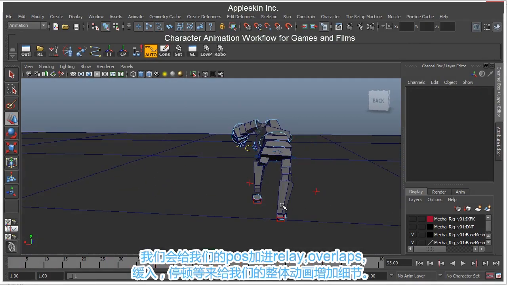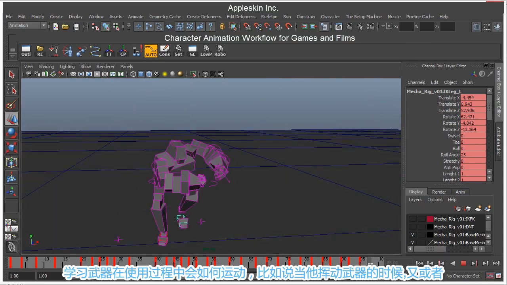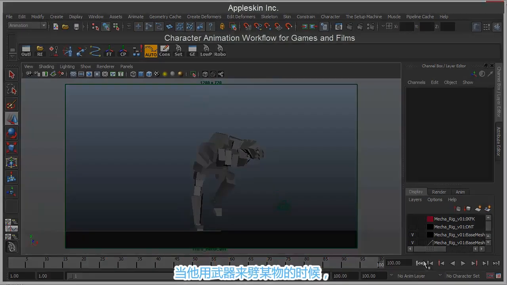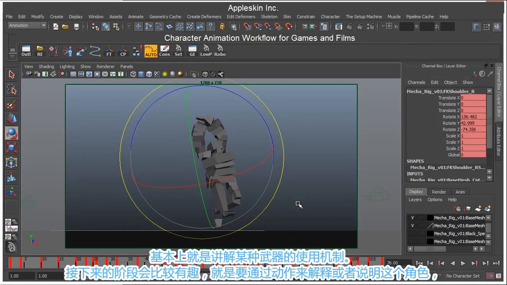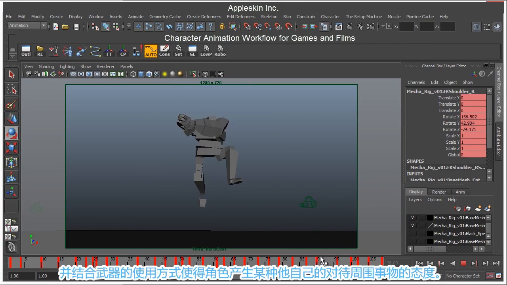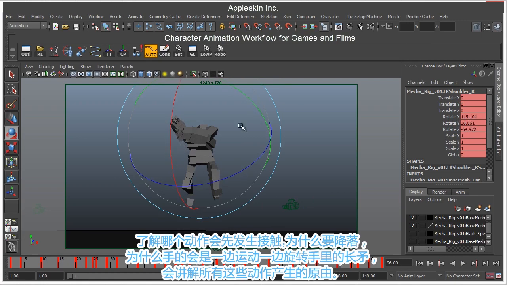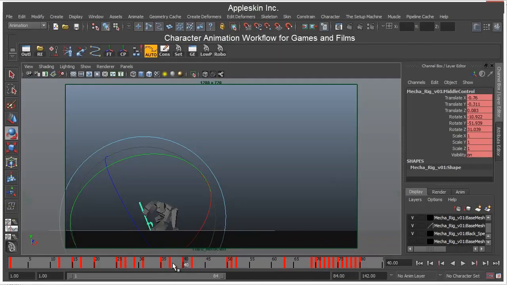Then comes the intricate part of the blocking plus, where we add more details into the whole shot, adding delays, overlaps, easing, symmetry breaks, etc. Learn how a weapon would move in the hand if he swings it or hacks something with it, basically the mechanics of the weapon fight. Now comes the interesting part of splining the character and actually tweaking into it to get weight and attitude. Learn which boot would contact first while landing, why the hand would move the way it's moving while rotating the spear, and all the answers to the questions.